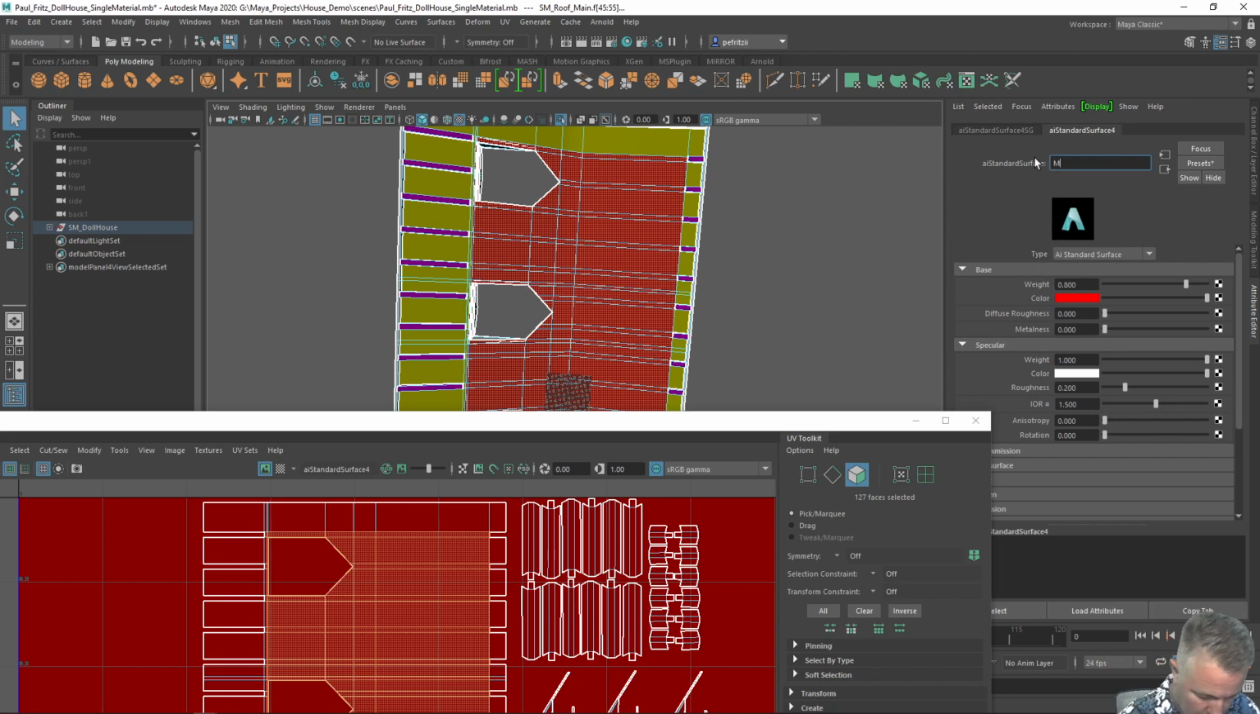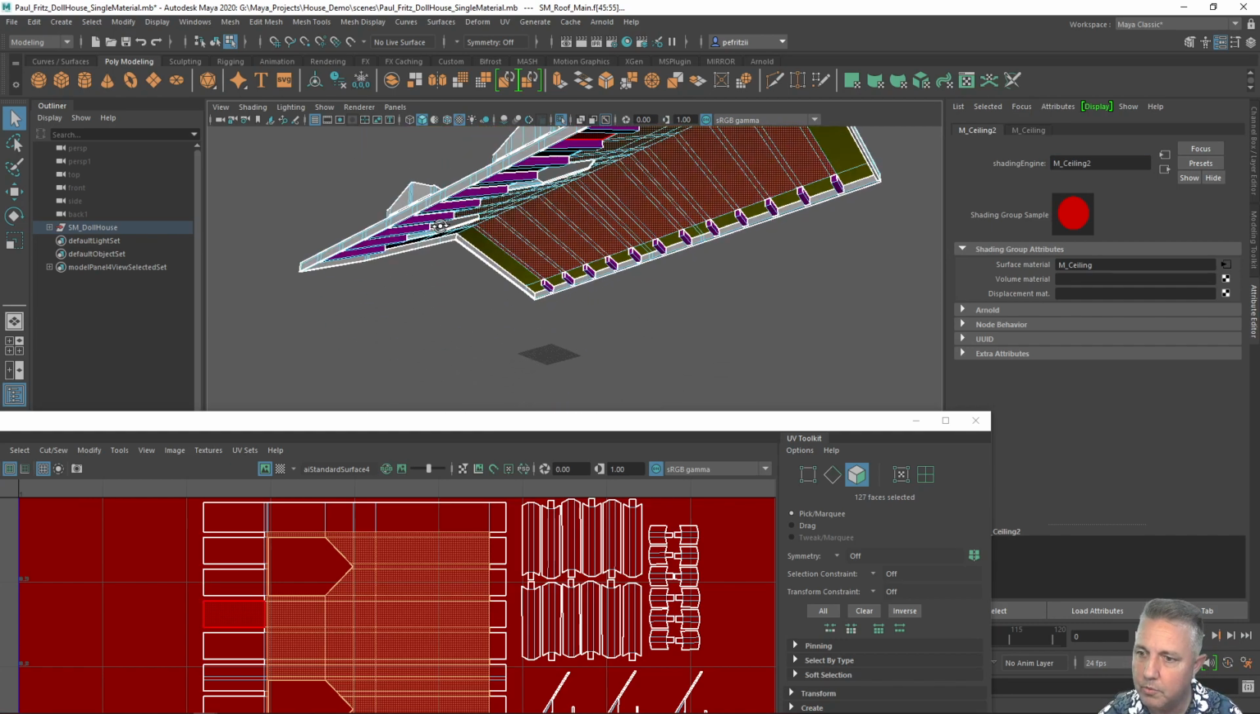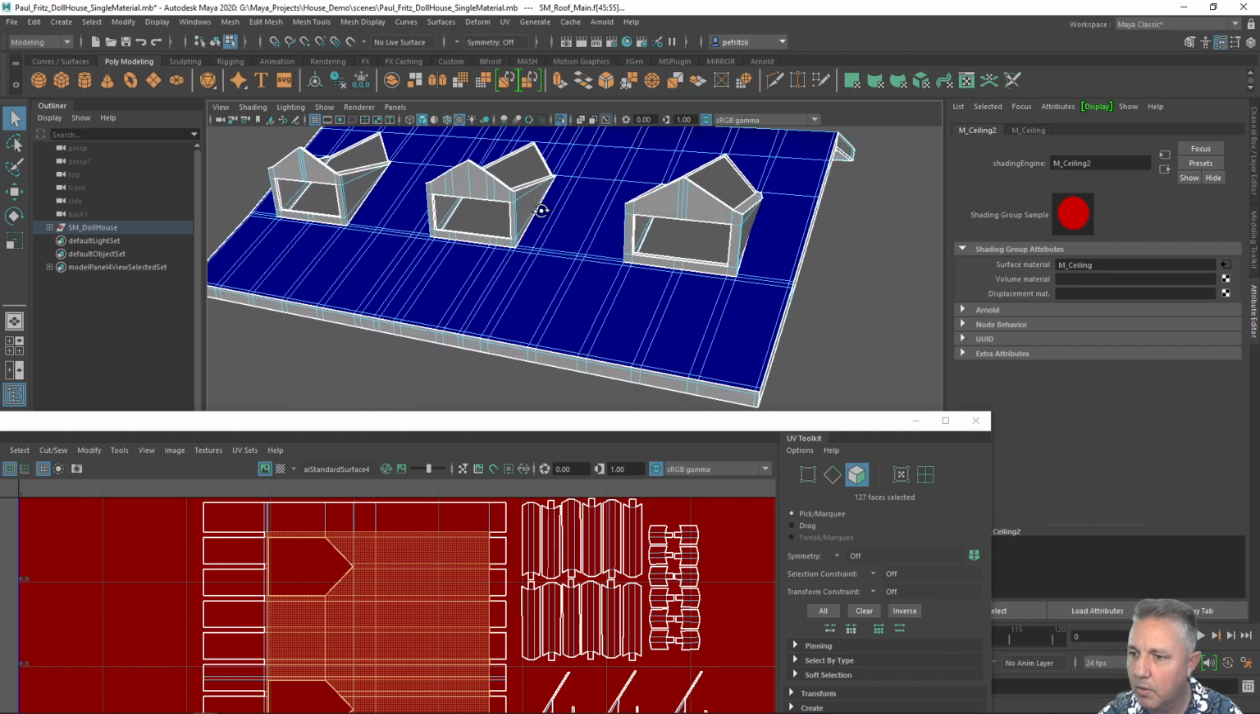And this is going to be M underscore ceiling. Okay, hit enter, copy that, paste it. All right, so now we still have a few more pieces of the roof left to do, but I think you kind of get the idea of what we're doing here.